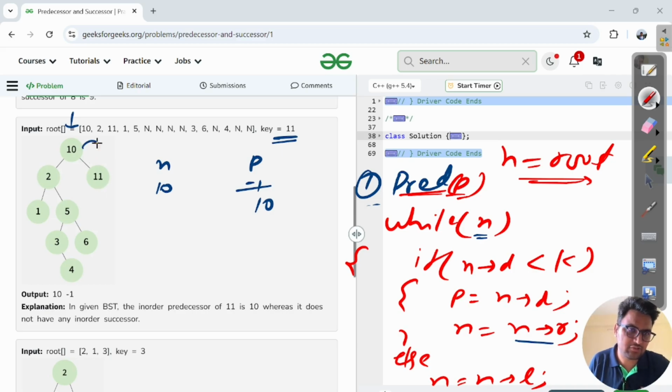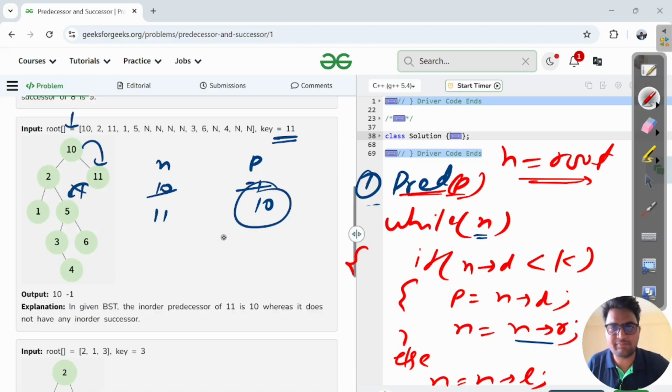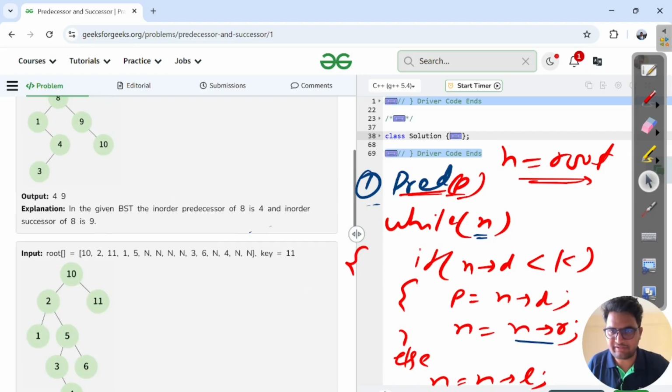We will try to maximize it, so we come here and it becomes 11. We are at this node 11. Now, is this 11 less than the key? No, it is not. So we go to the left side of this node, but nothing is there on the left side, so it will be null. Now this 10 would be our predecessor, because we did not find anything which is less than 11 and greater than 10. I hope you are getting it. So this 10 would be your predecessor. This is for the predecessor.